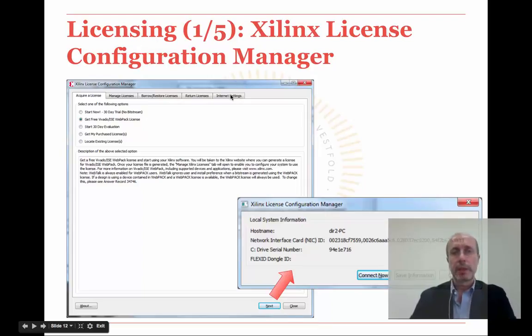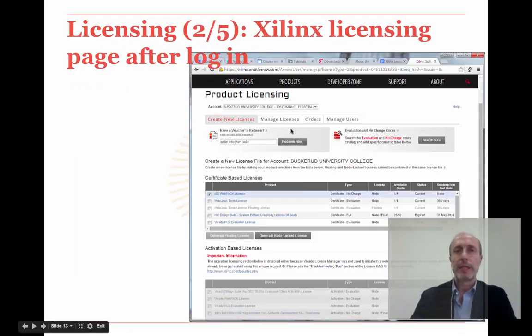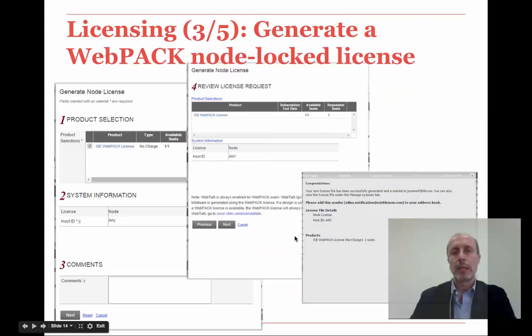What you need to do is you must get a license. So you should go to the Xilinx License Configuration Manager and select the Get Free Vivado ISE Webpack license. Then by clicking on Next, the License Configuration Manager will gather information automatically from your computer, and then when clicking on Connect Now, you will be taken to the Xilinx website. After logging in, you will be taken to the product licensing page, where you should select the ISE Webpack license and click on Generate Node Locked License.